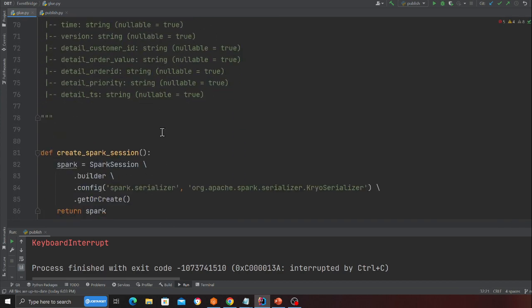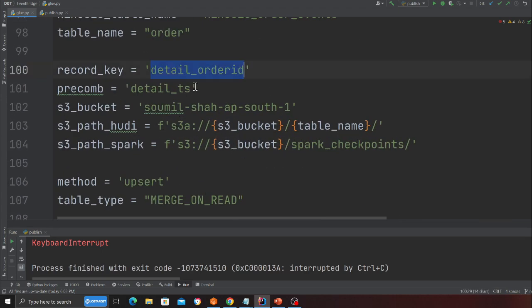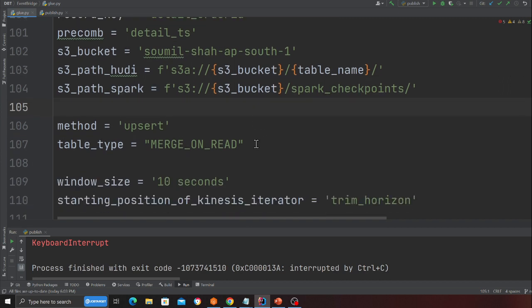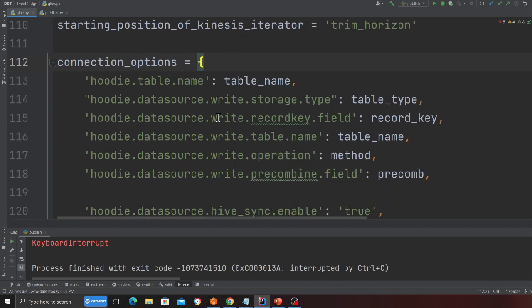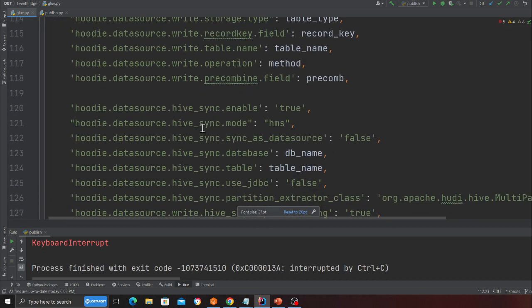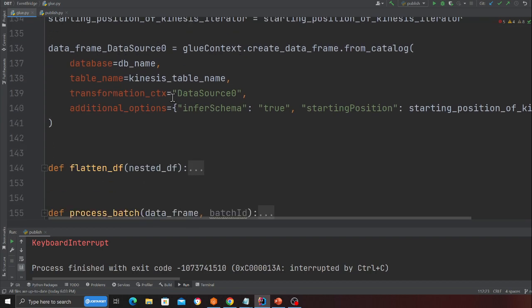So coming back down, hopefully this made sense. That's why I have detail underscore order ID. Precombine key is going to be a timestamp, so I'm using detail underscore TS. This is my bucket. I'm using merge on read and I'm going to perform an upsert. I'm going to read the data at an interval of 10 seconds and I'm doing trim horizon, which means start from the beginning. These are the settings that I'm using for Hudi. Pretty straightforward, I don't think I need to explain there.